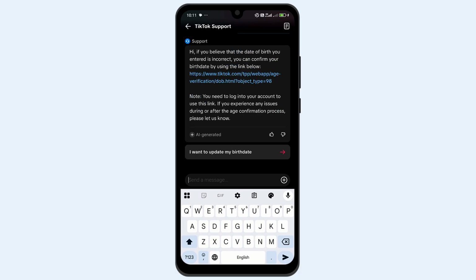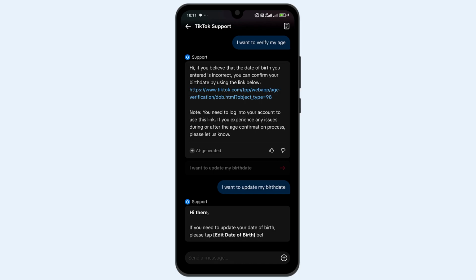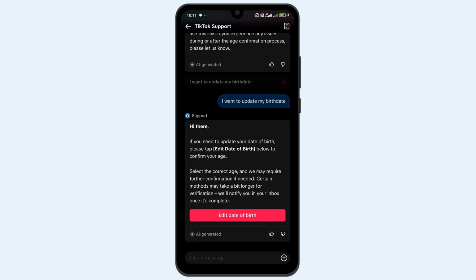Now, tap on "I want to update my birth date." After that, a new response from Support will appear, allowing you to change your date of birth. Tap on Edit Date of Birth.